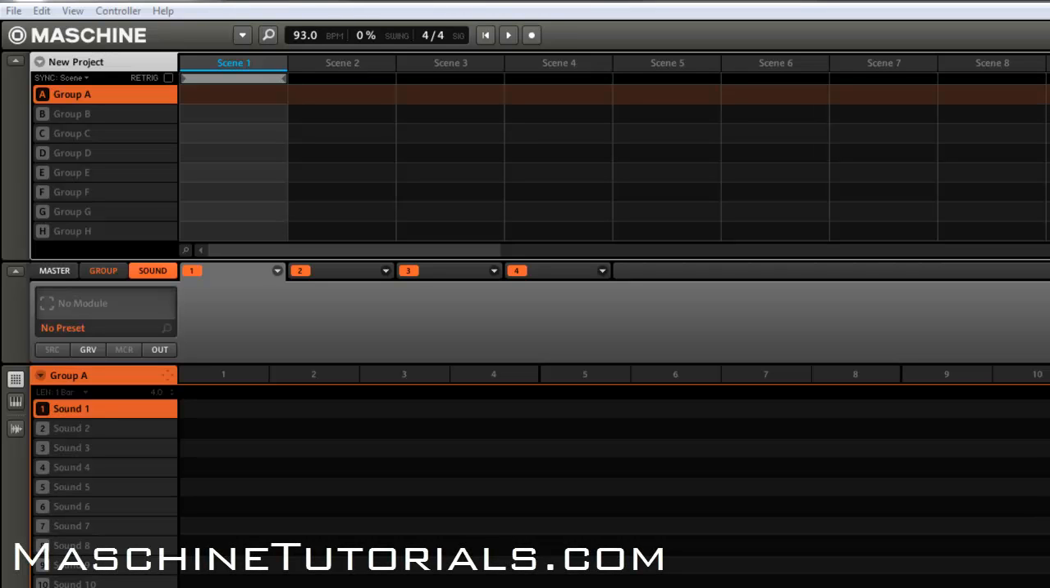Joe, MachineTutorials.com. Just a really quick tip to show you how to set the default length of your patterns. So anytime you start a new pattern, it will have your specific length. Some people always like to work with one bar. Some people like to work with two. Me, personally, I like to work with four bars.